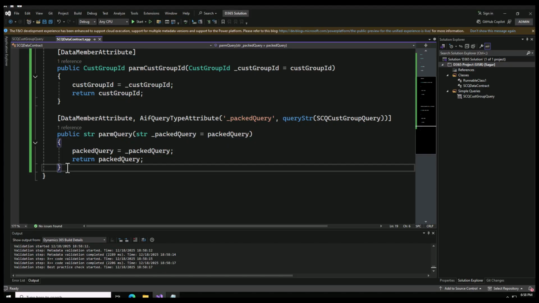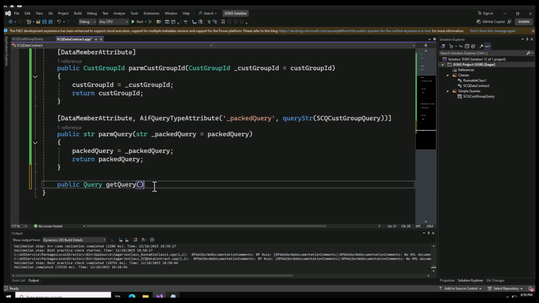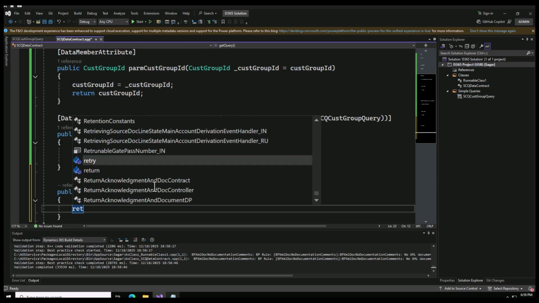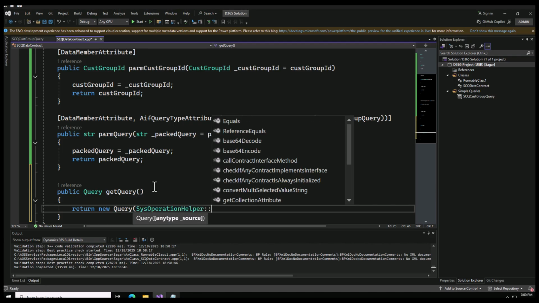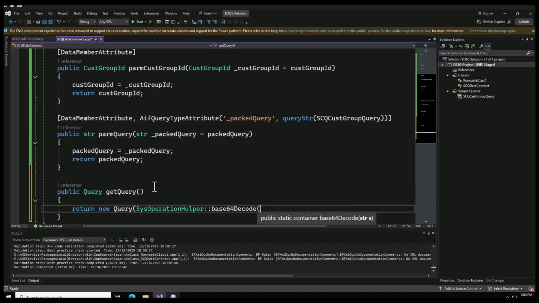This is also standard code. So I can say public query get query function here. And here I will return the query. I will say return new query, and here I will use the SysOperation helper class. And as I'm going to get the query, I'll need to decode it, right? When I get the query, I need to pass that particular string here, that is the packed query.